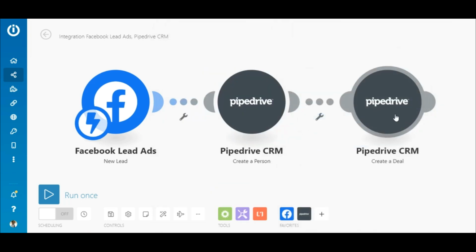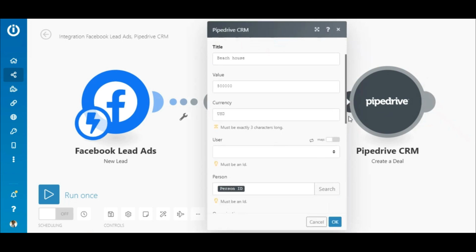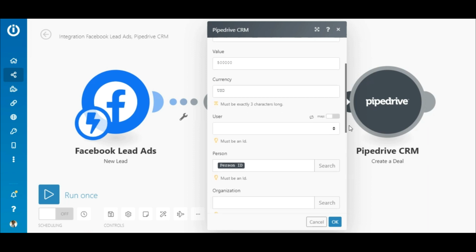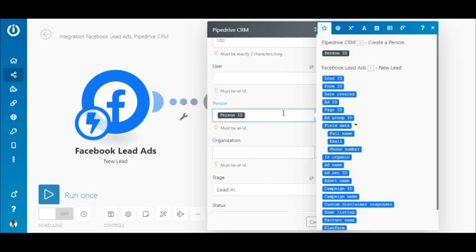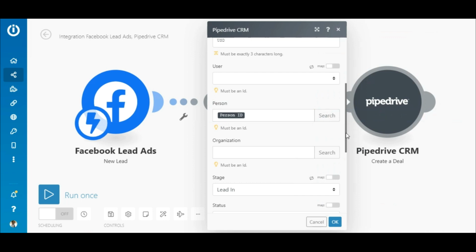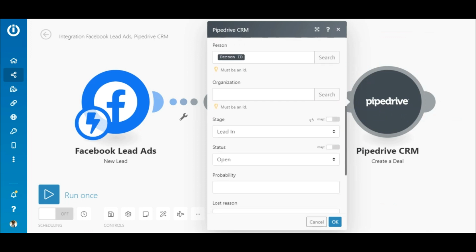Let's move on to the Pipedrive CRM Create a Deal module. Here, you can enter the relevant information for the deal like the title, value, currency, and select a user if required. In the Person field, map the person ID outputted by the Pipedrive CRM Create a Person module. Below, you can select the organization stage, status, and so on.